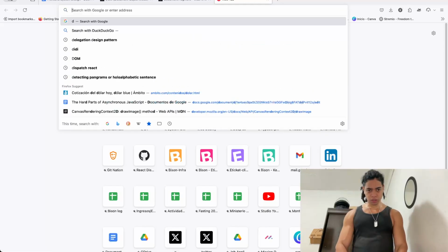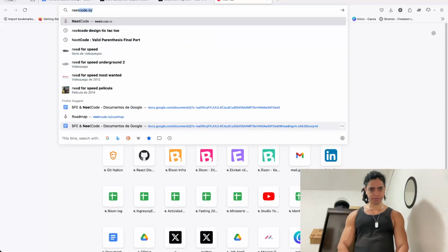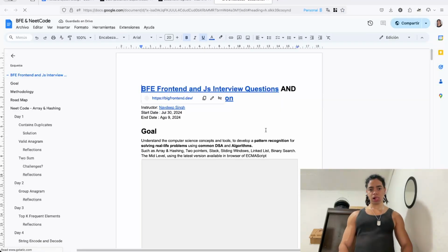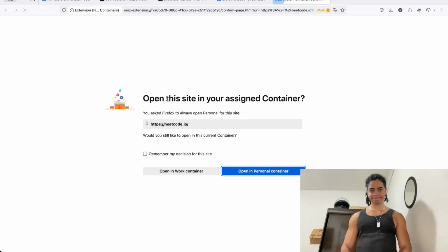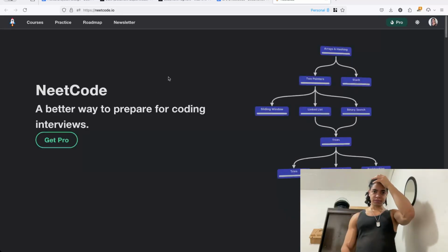This is the LeetCode, NeetCode. Right. It's part of the NeetCode here. Yeah, that's why I need to speed up things here completely.